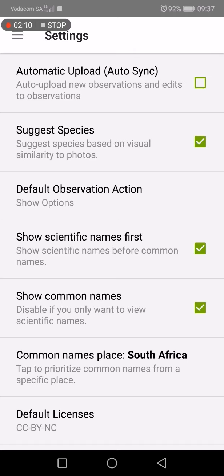So I would switch off automatic upload, and then the suggest species, you can decide whether you want it on or off. I find that when I'm in the field and uploading observations directly in the field, it does take a bit of time and data to get the suggest species. So if you are in an area that doesn't have very good internet connectivity, I would suggest that you switch off the suggest species. And then I've selected to show scientific names first, and then you can also select whether you want to see the common names or not. And then just remember, when you create your profile, that you need to set the common names place on your profile to Southern Africa or to South Africa, so that you get the right list of common names for species.